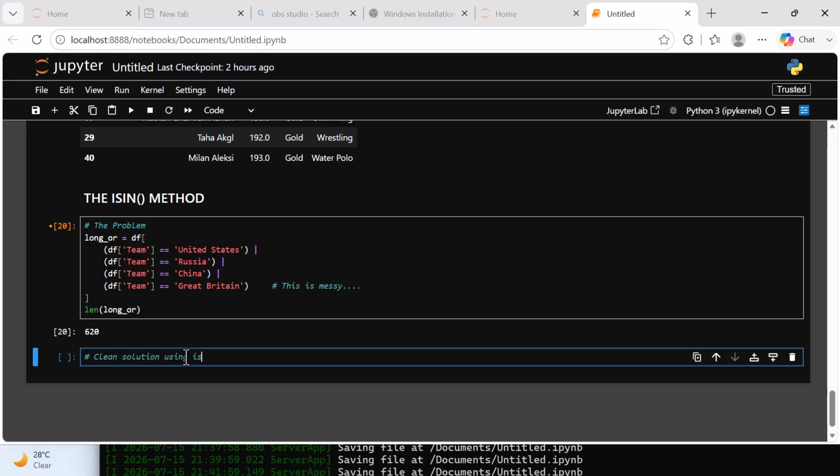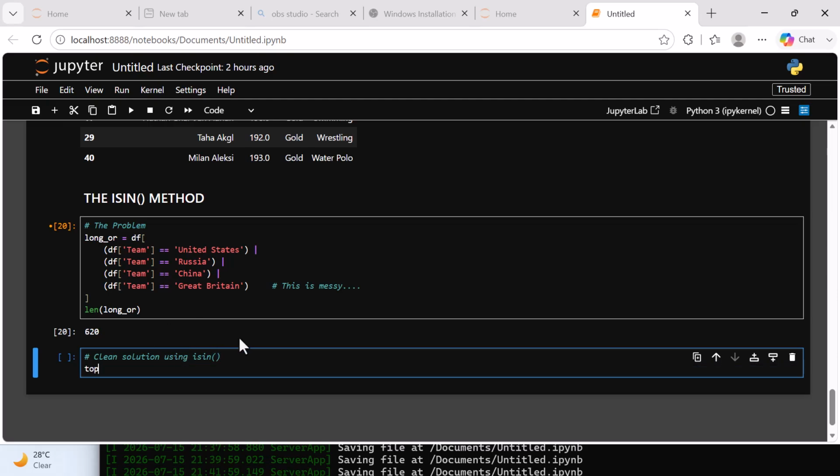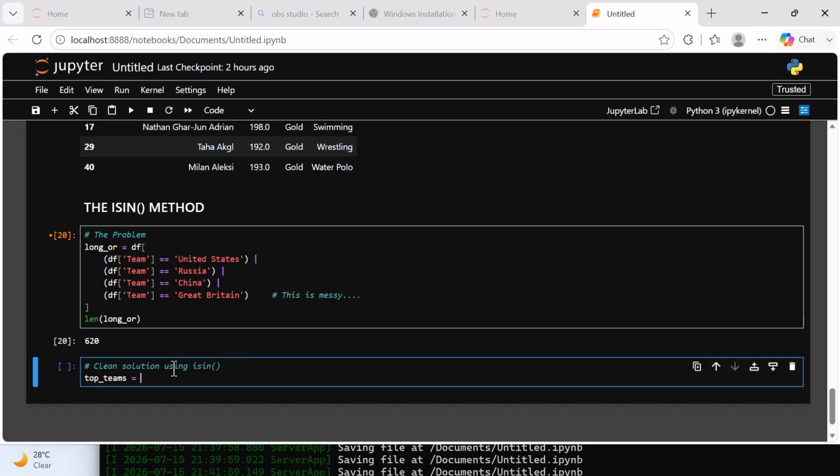Imagine you have 20 teams, trying to look for athletes that are from one of those teams. You have to chain all 20 times. So the clean way of doing it is using the isin method.